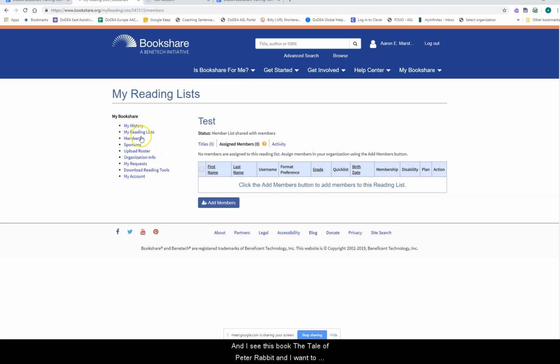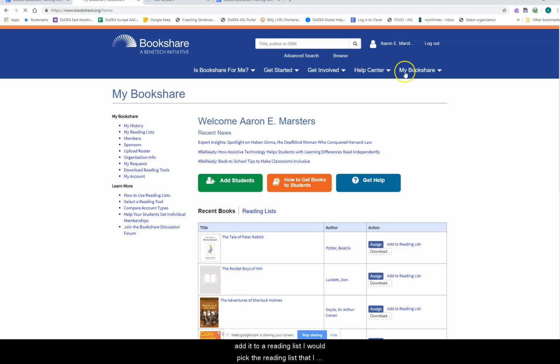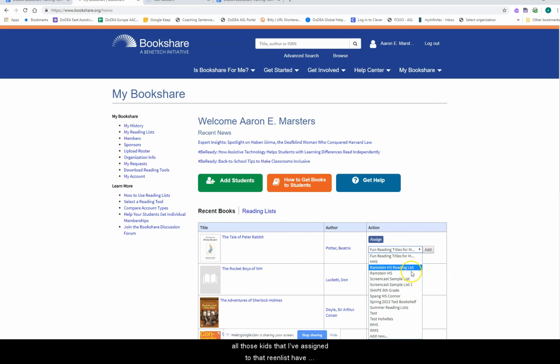So if I go back to my Bookshare and I see this book, The Tale of Peter Rabbit, and I want to add it to a reading list, I would pick the reading list that I want to add it to, and then once I add it to that reading list, all those kids that I've assigned to that reading list have immediate access. And so that's the quick recap; we talked about this last time, how to make your reading list and how to assign books.